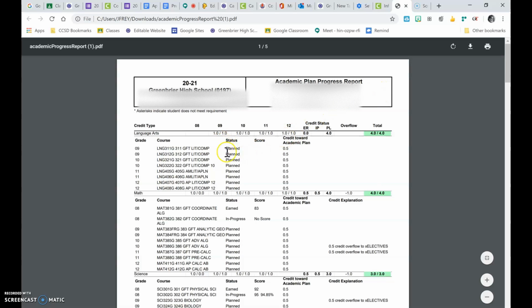and you can see all the planned things for this. My son's in 8th grade, so you can see what's planned for 9th grade, 10th grade, 11th and 12th grade for language arts and for math and for science. So it just shows you all the things that you have set up for you.